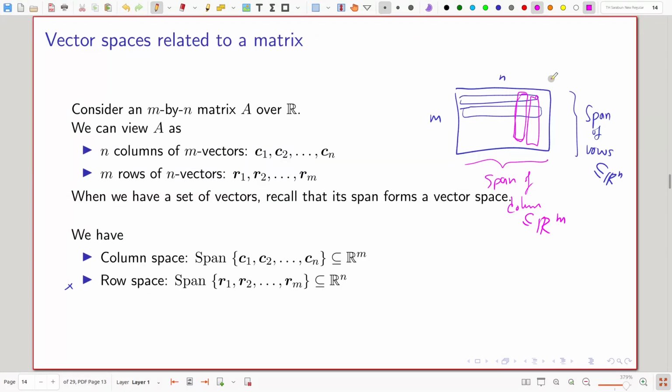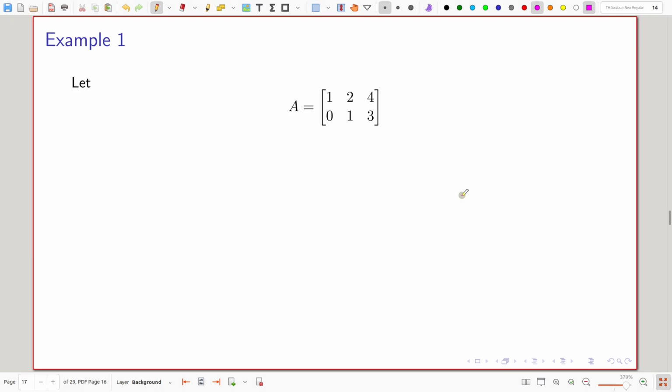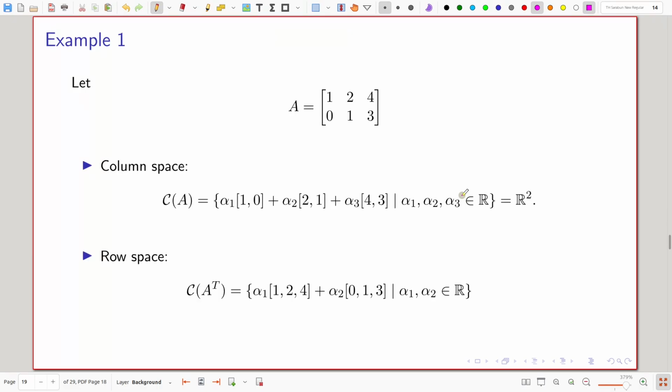And when you have a space which is a subset of another space, so row space is a subset of R to the n. R to the n is also a vector space. Okay, so we call it a subspace. Okay, so let me show you. So you have this matrix, the column space. Okay, the column space of this matrix is the span of these 3 vectors 0, 1, 2, 1, 4, 3, and you can write it as a set like this. So this is the set of all linear combinations of these 3 vectors. So that's the span of the columns of A.